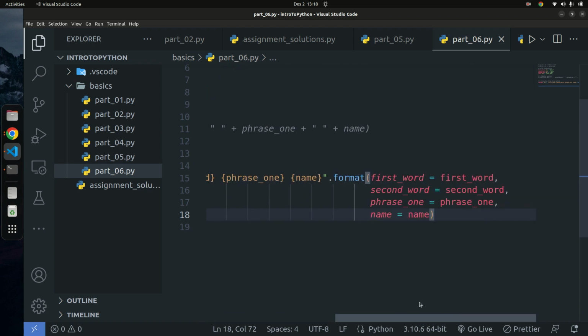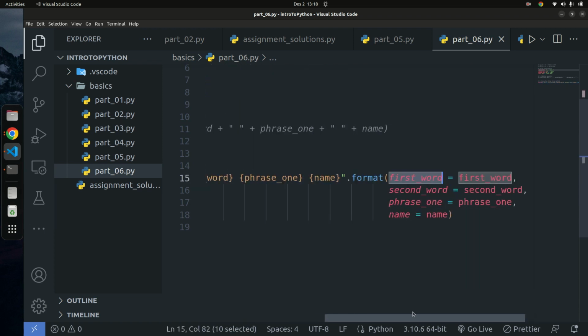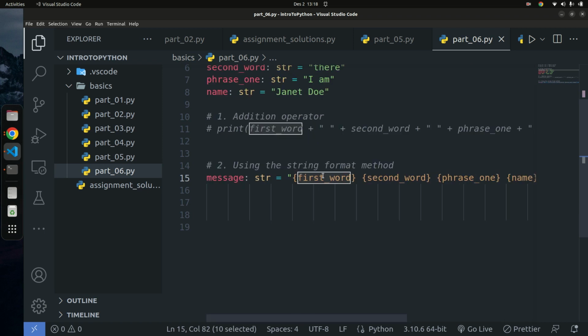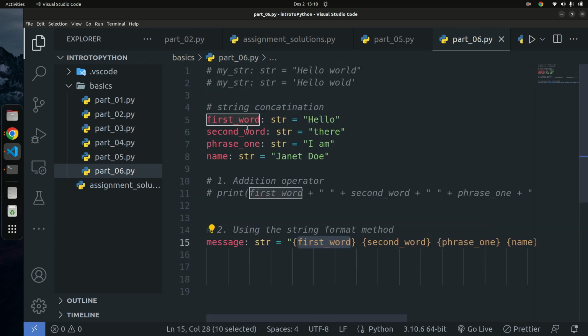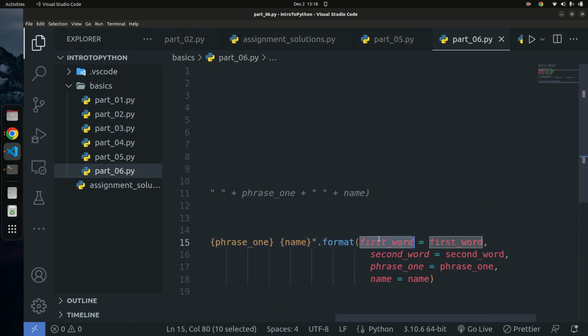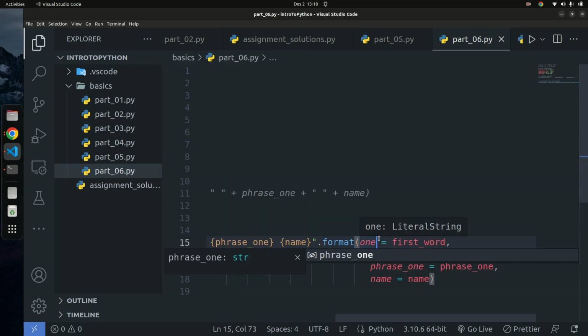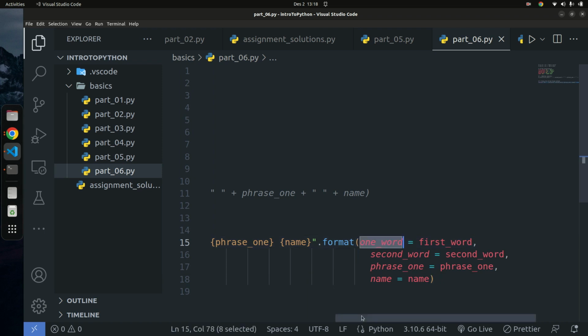So we have form one, which is this name right here. It's the same name that you provided right here. So you can change this to be any name. It doesn't have to be the name of this right here. You have to just say, let's say one underscore word. And if you have one word there, then you also have to go here and say one underscore word, just like that. So whatever name you use here is the same name that you provide in here.